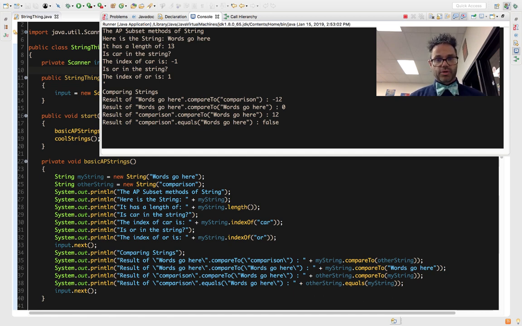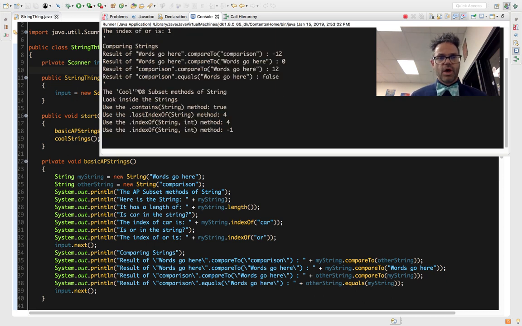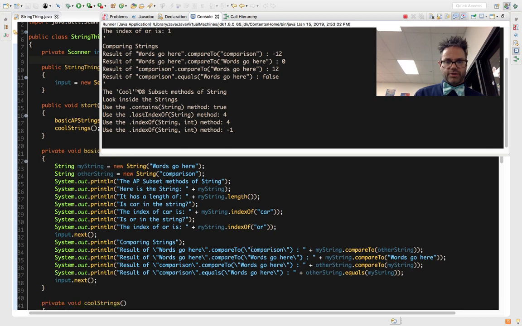And comparison dot equals words go here also false because they're not the same set of strings. Pretty easy to go. Now, we're gonna look at the cool subset of strings. So let's scroll down here and we'll see that as well.